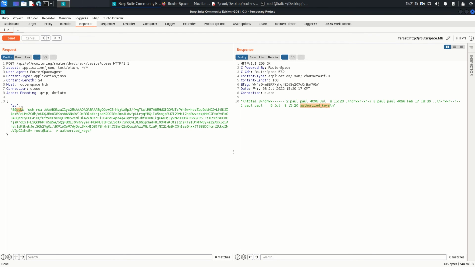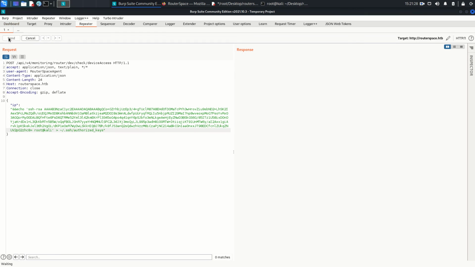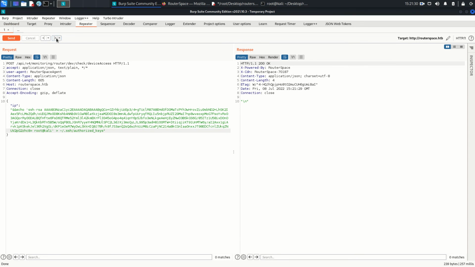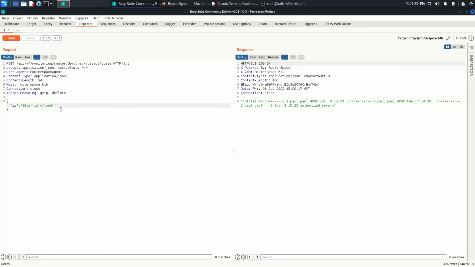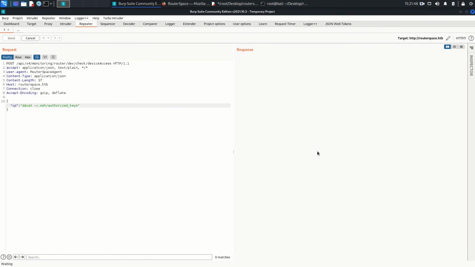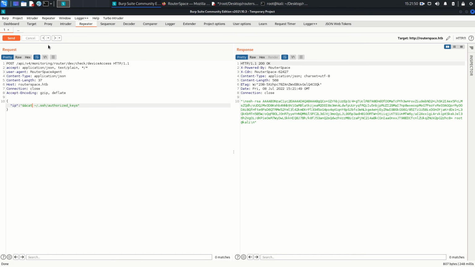It is going to echo the public id_rsa file and then send it to the .ssh/ authorized file, so it will copy the content. Now what we need to see is authorized_keys. I want to see whether our content is saved or copied in that file or not. So send, and yes, the file is there.